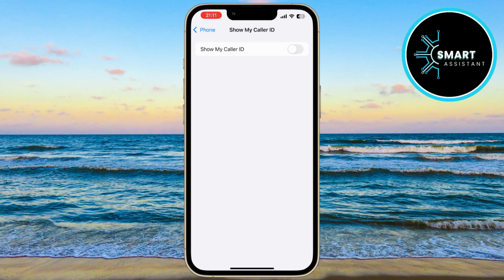Once you turn it off, your number won't be shown when making calls, and the person you call won't be able to see your caller ID. Your number will be hidden, and it will show as unknown caller or private number, depending on your carrier.